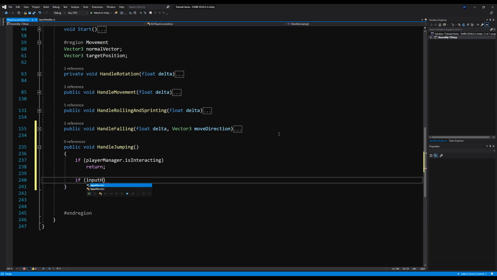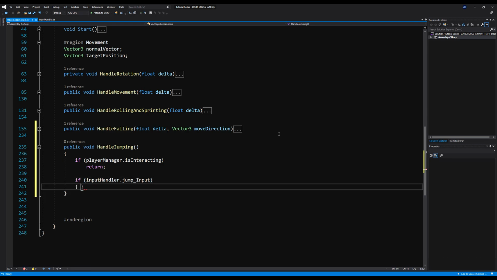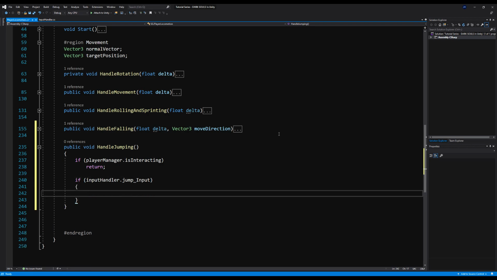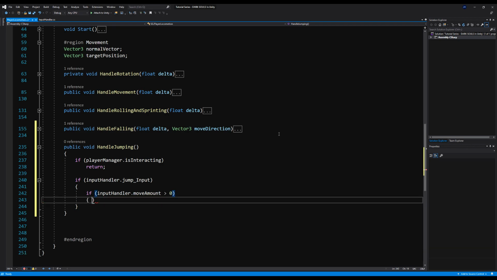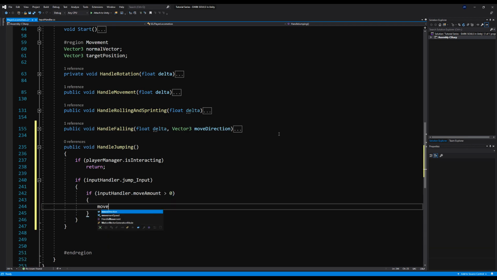Then we're going to say if input handler.jumpInput, then we're going to do some logic. So if the jump input has been detected and we are not interacting, let's do some stuff. So we're going to say if input handler.moveAmount is greater than zero, so you have to be actually moving forward or in a direction for the jump to actually go off. Don't want to jump stationary. That's not what souls-like is.